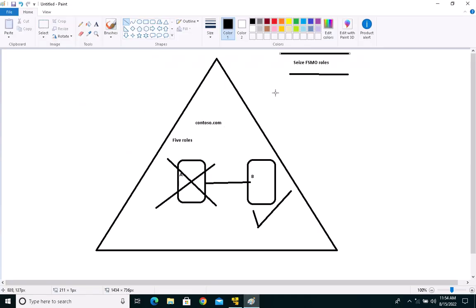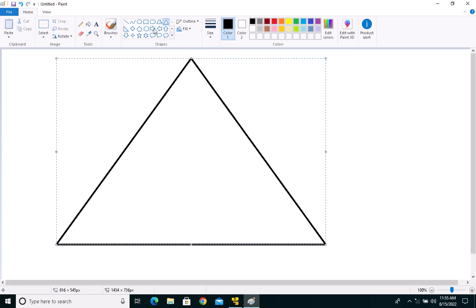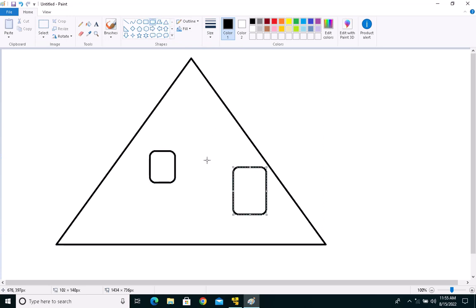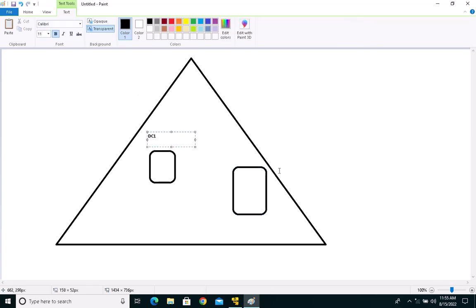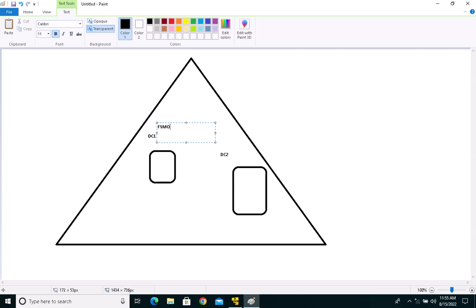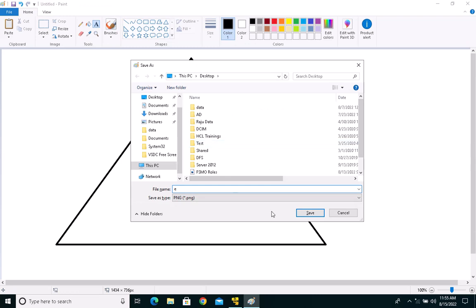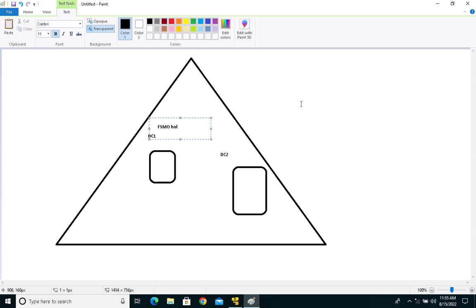Let me show you one more thing. We have seen this scenario, but let me tell you one more scenario over here. You have two machines, again the same infrastructure, DC1 and DC2. This particular DC1 holds all the FSMO roles.